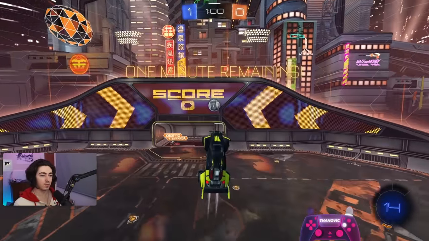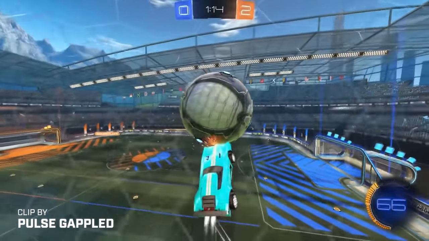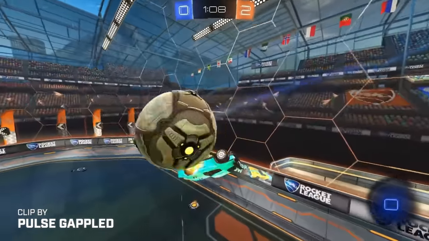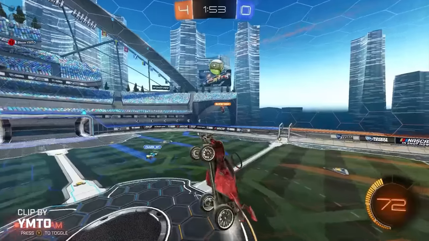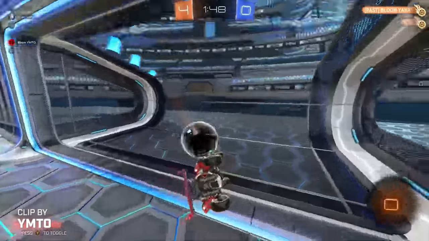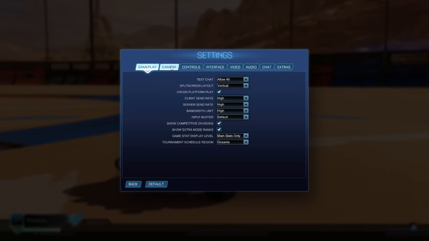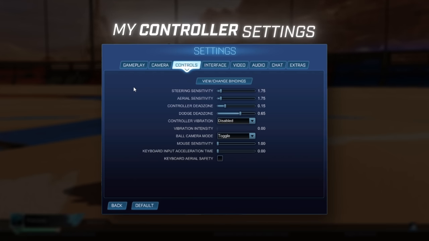And like many of you, I sat there and went, okay, how do I get into this? So then I took a look into freestyler settings, and it is a completely different thing altogether. Their cameras range from pretty normal and far out to really up close to their car. Their dead zone is through the roof. Everything is different. And yet, they look like they have more control than the pros. And so after looking into it all and trying a whole bunch of settings, I settled for these as my camera settings and these as my controller settings.